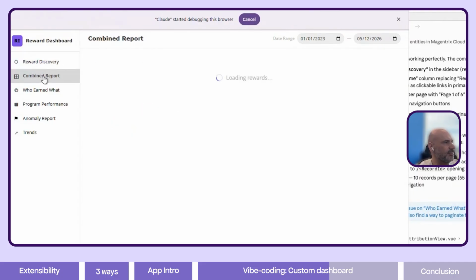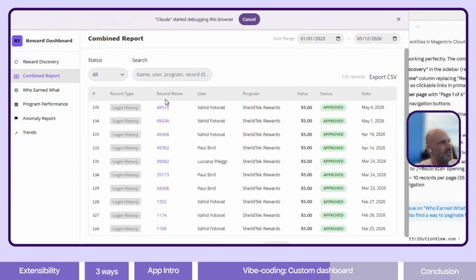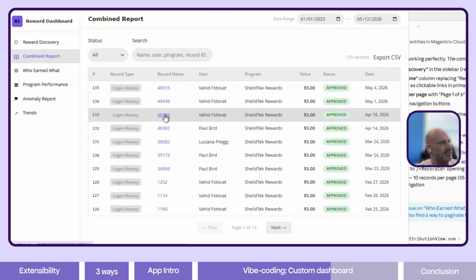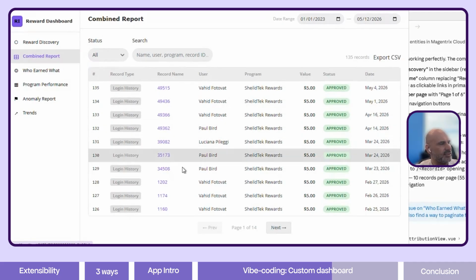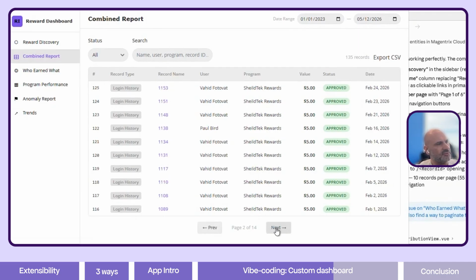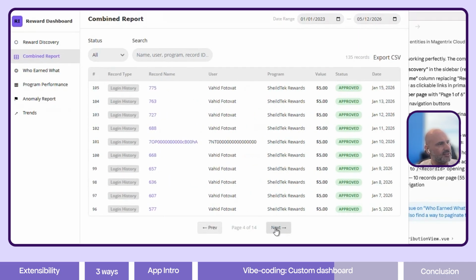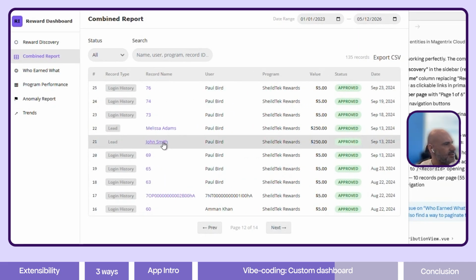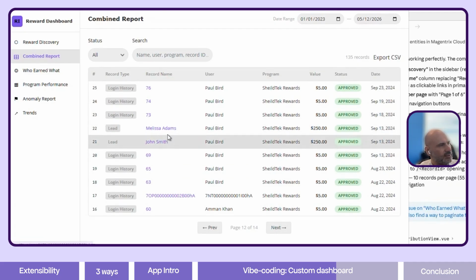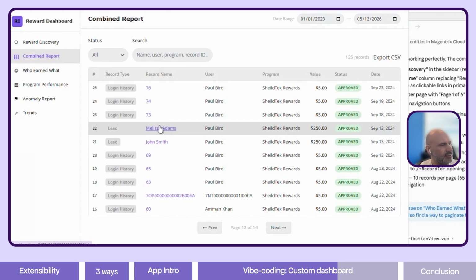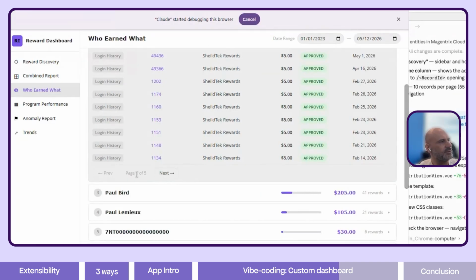So if I go back to combined report, it's now showing me the actual names of the record, and it's not just showing me some record ID. And it implemented a proper pagination for me, so I can go and navigate through each page. And these are all links that will open up in a new window. Now I cannot open it here because it's a partial URL. I need to actually deploy this into the Magentrix portal before it opens up properly. It's also paginating here. Perfect.